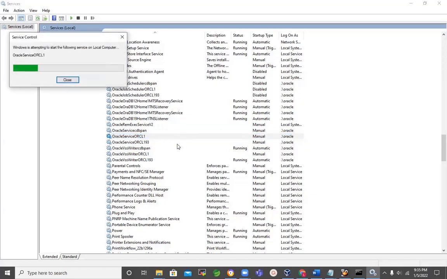Now, I need to know the database name. I don't think you can answer that. Very easy. If you locate the end part of the service name, Oracle service, after that, what is appearing is the database name. Oracle service ORCL1. ORCL1 is the database name. So very easy. In Windows, you can right away say, this is the database.